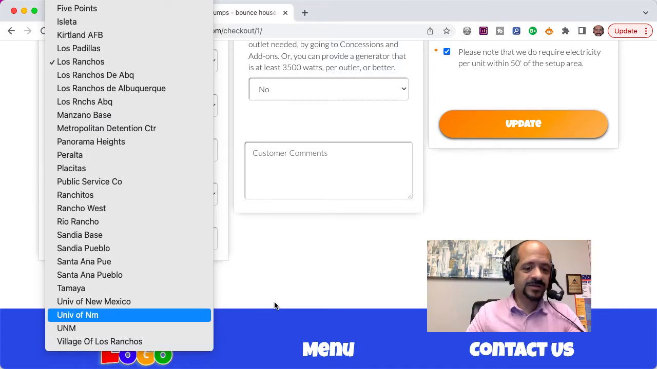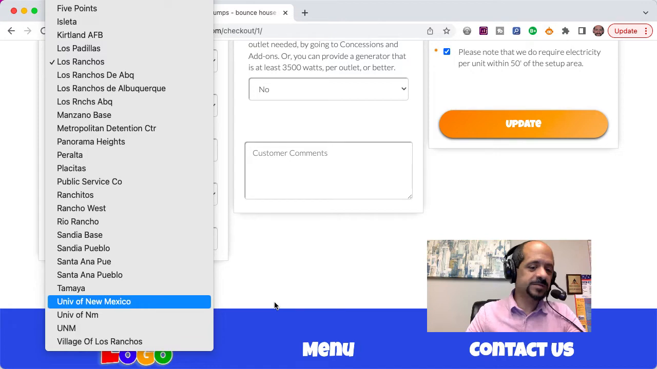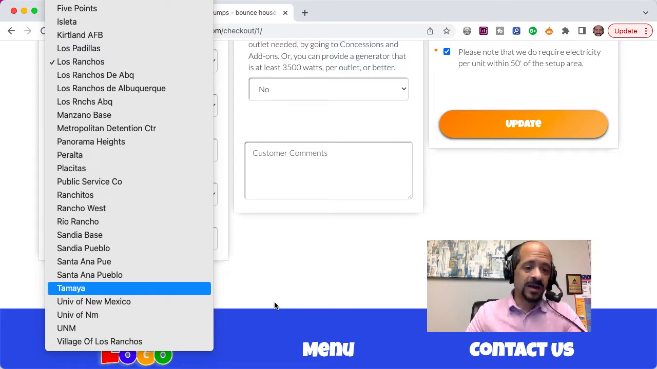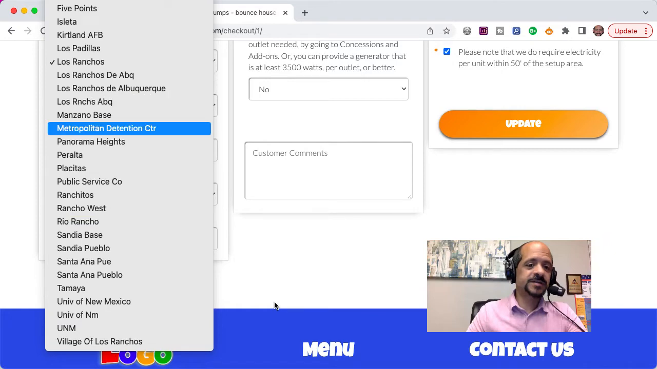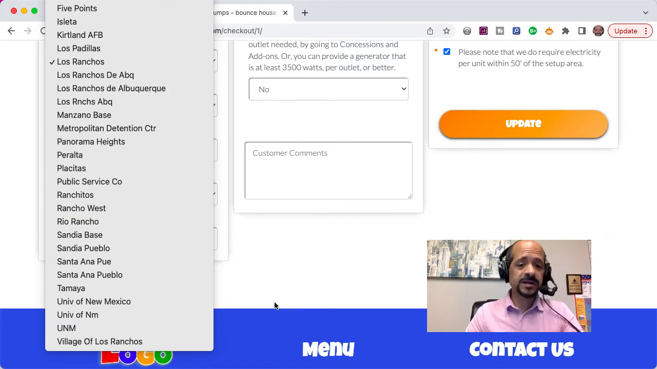UNM, University of New Mexico. This is all 3 different spellings of a university. That's not a city. Tamaya, I think, is a resort. I've got 2 different spellings of an Indian reservation. So this is really not a good customer experience. It's an unnecessarily cluttered list.